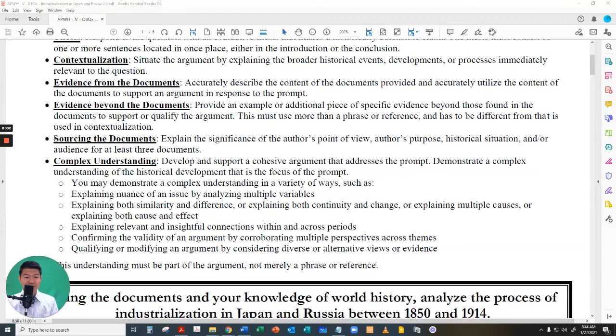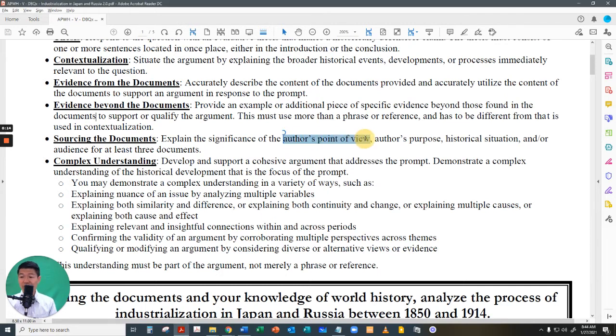Our next major category is to be able to source the documents, especially once you're able to see what the author has used. You want to see if they're able to evaluate the document and the significance of the documents based on either the author's point of view, the author's purpose, or the historical situation, what we call the occasion, for at least 3 documents. And this is not easy to do, but I'm hoping you're able to make at least some attempts and hopefully are successful in maybe 1 or 2 instances of this here.